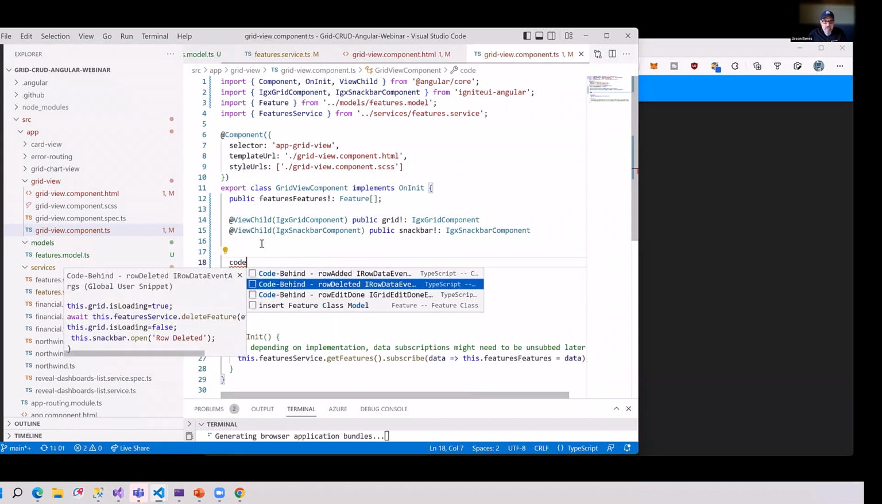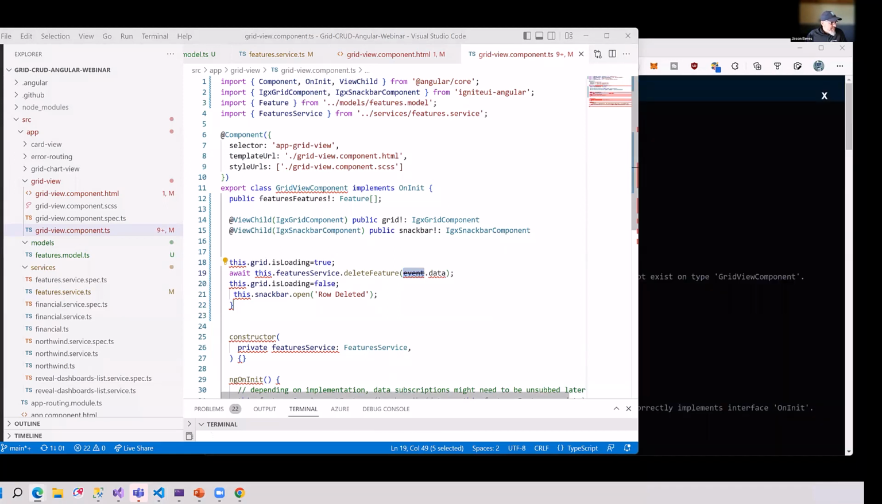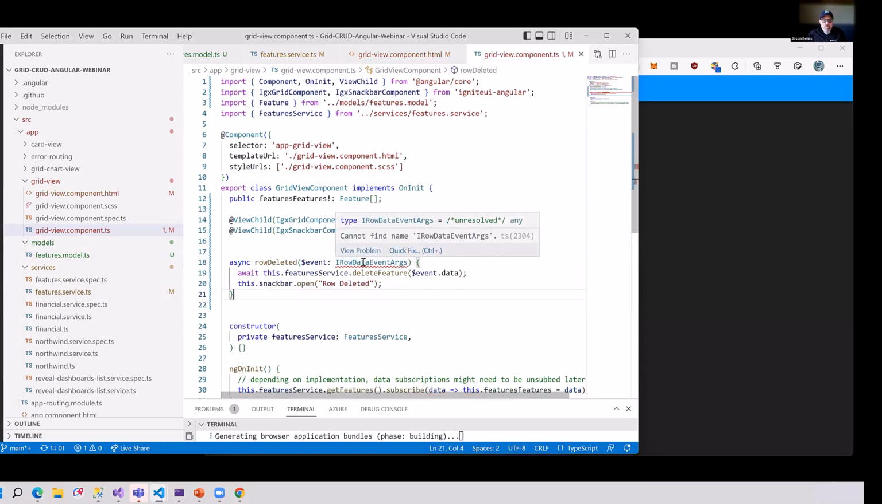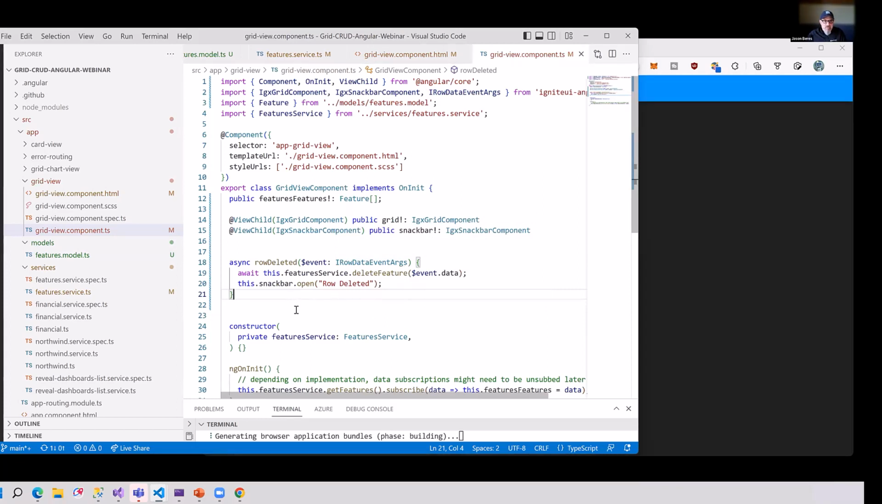I'll do my code behind my row deleted. And I'm still not getting it. Shoot, I always forget if it's iGrid edit done or the other one. So let me just get that real quick here. I got too many things open here. So row deleted is IRowDataEventArgs, that's what you want here. So actually we'll just copy this and get rid of this. So it has the event. So IRowDataEventArgs, and that quick fix update from our IGX grid component.